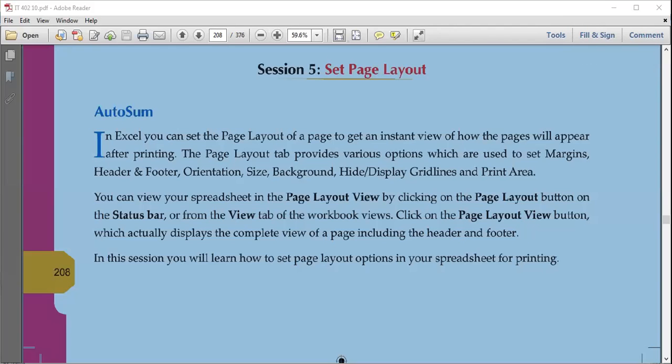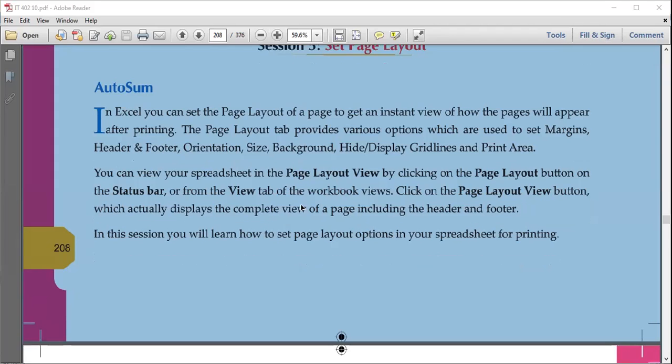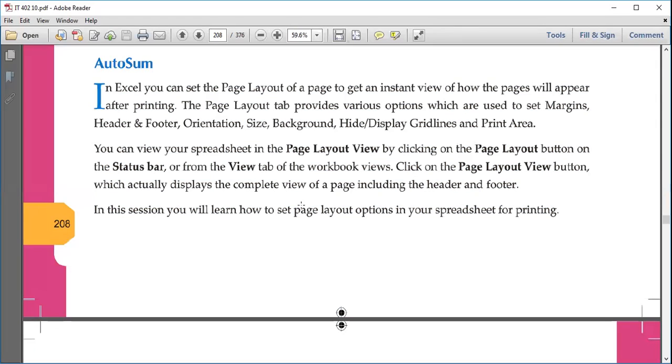We were doing spreadsheet packages, MS Excel, and let's do some more features today. The next topic is set page layout. In this topic, we'll decide how to create the layout of any of the workbooks that we are working with, right? Now, layout can be viewed or modified with the help of a page layout button which is there on the status bar, or you go to the View tab and from the View tab you can change this page layout view.